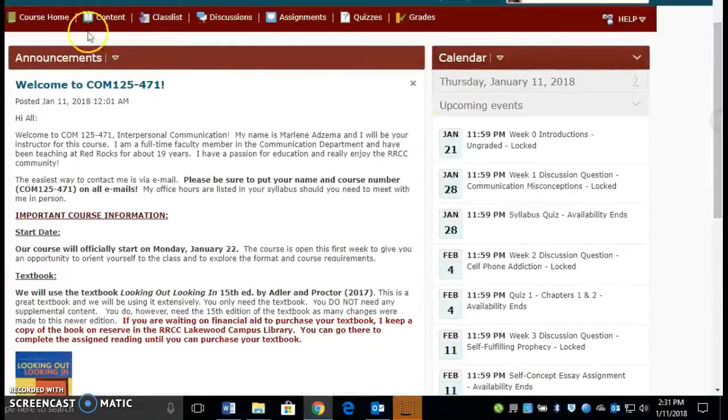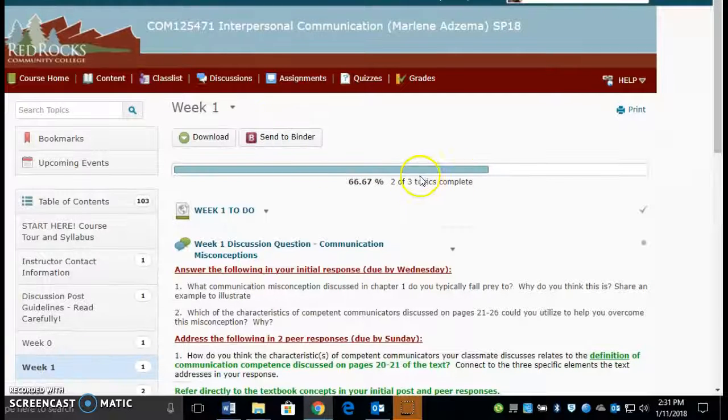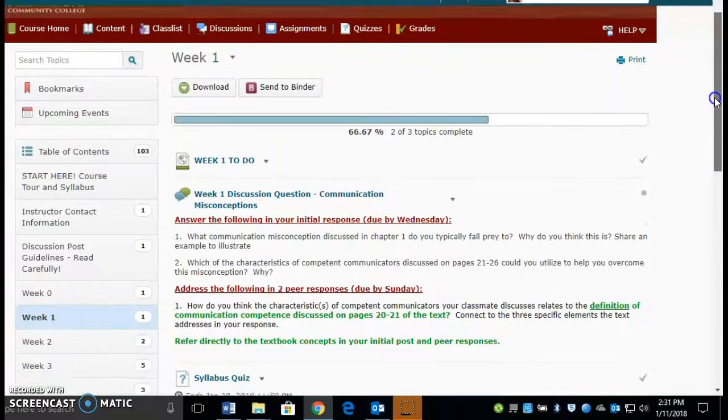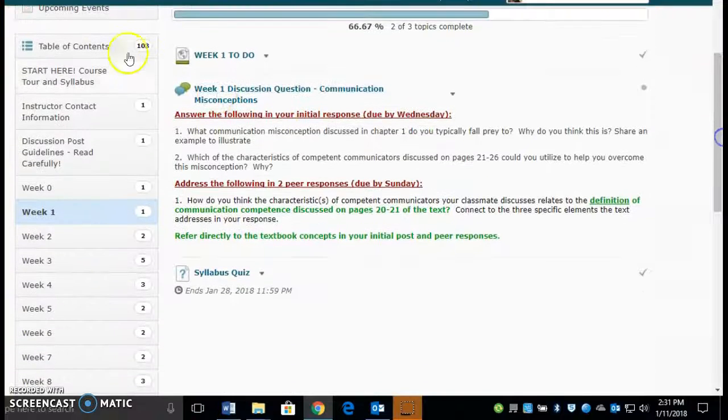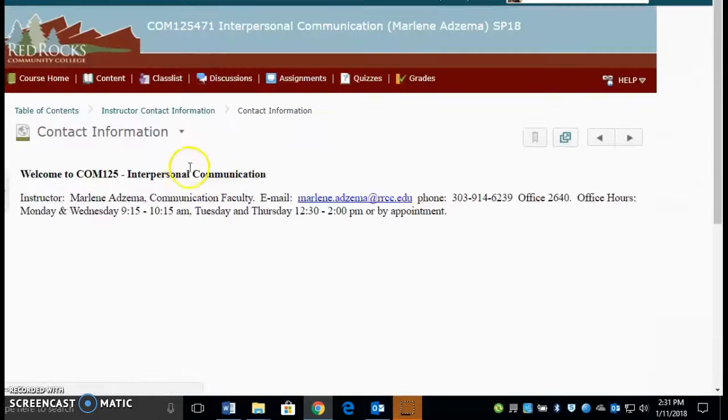If you go back up to this content tab here, we'll look at that next. If you click on the content, this is where all the content for the course is housed. So along the left here is the table of contents. You want to click the Start Here button, which is what you just clicked, to find a copy of the course tour and the syllabus. Here's my contact information. You can click on that to get my contact information.